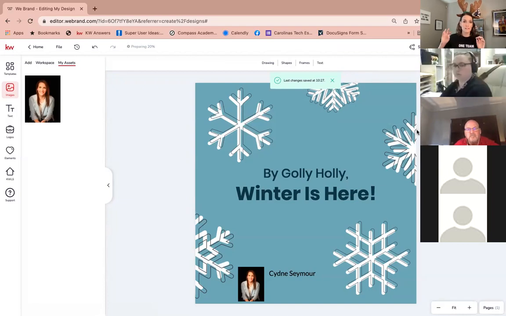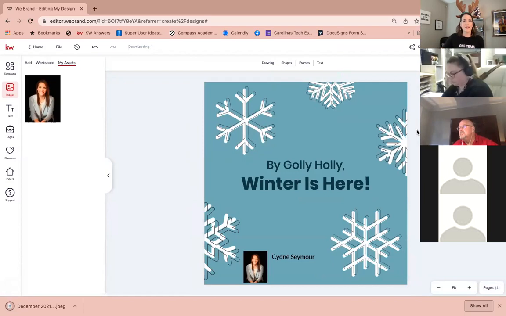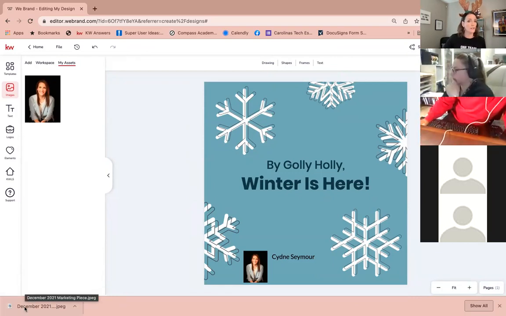Now don't leave this page yet because you'll notice it doesn't look like anything's happening, but we have to make sure, I'm in Chrome, so my downloads show at the bottom of the page. We have to make sure that that download has happened and it's saved right here. And you'll notice it's saved as what I named it, December 2021 marketing piece. And so then that would be saved maybe in your downloads or wherever you have them to go.